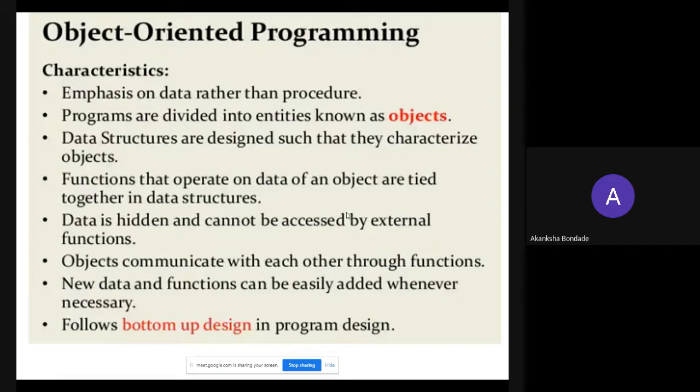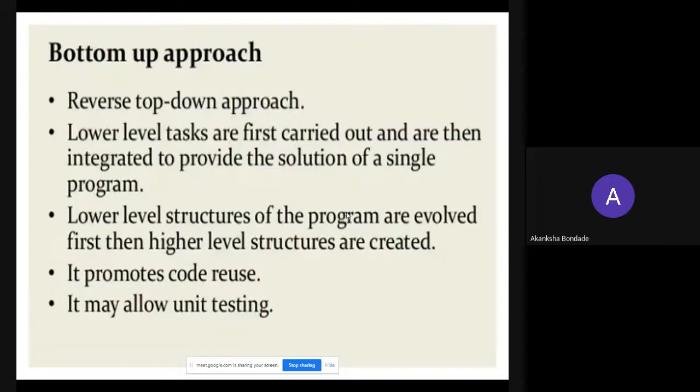And here we follow the bottom-up design. What does bottom-up design mean? We will discuss it in the next slide. Bottom-up design means that first of all we design the small solutions and then we integrate them in the main program. It is just the reverse of the top-down approach.